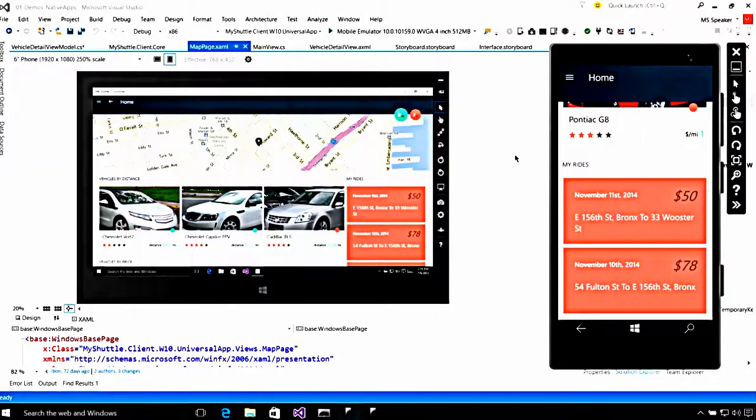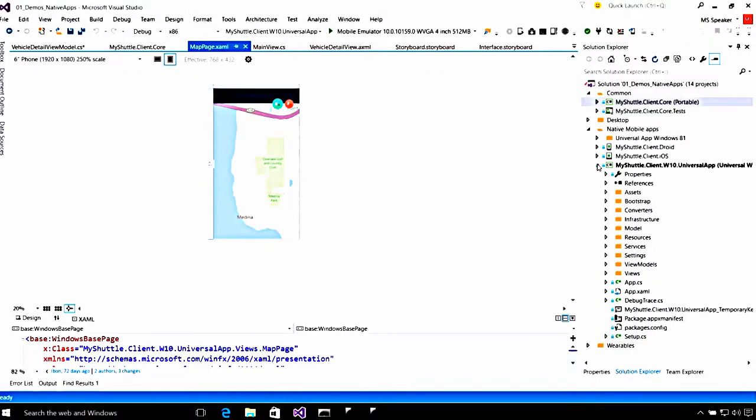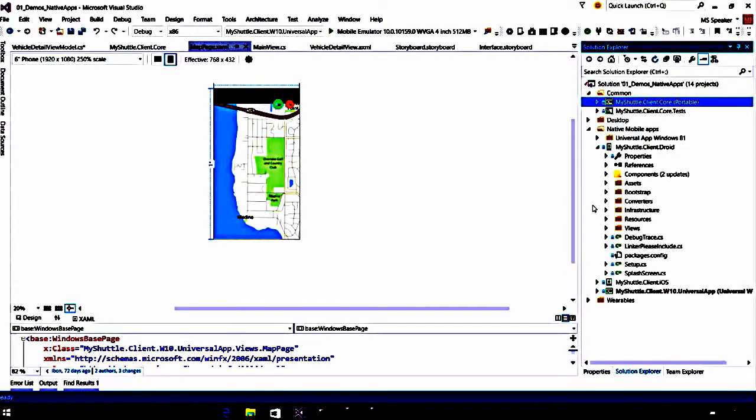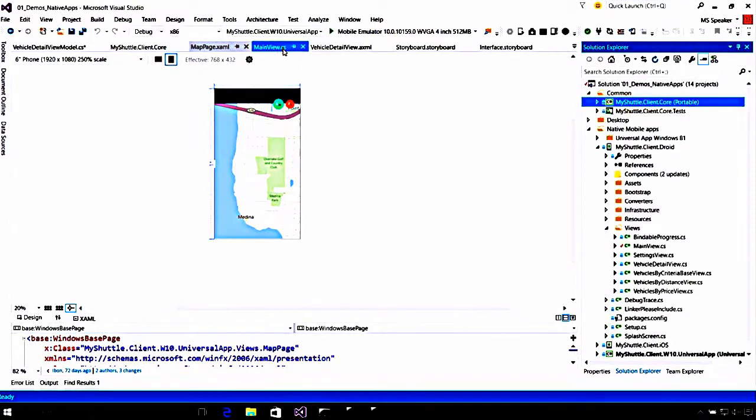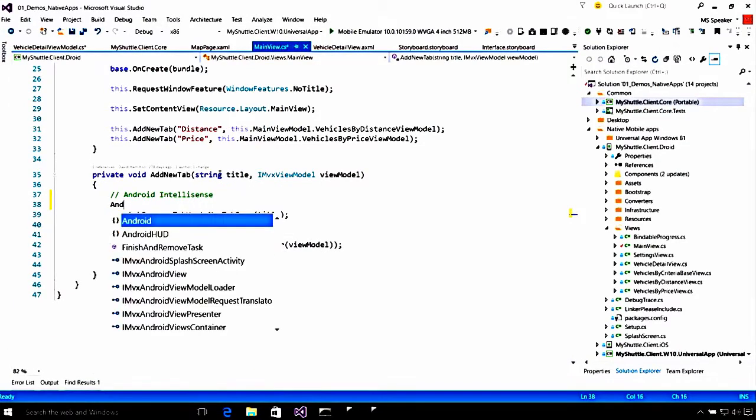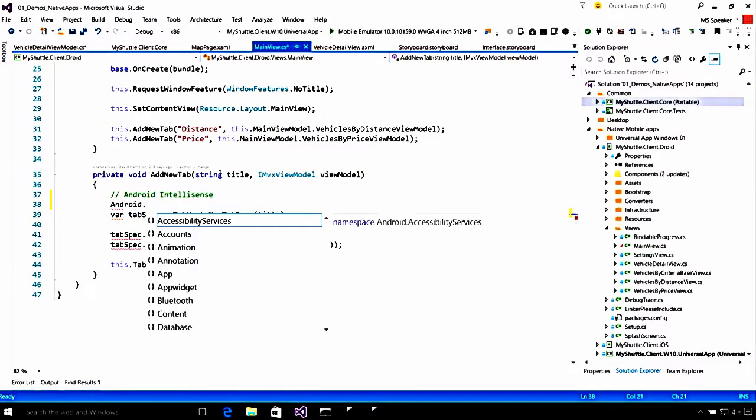Now, moving along, I might want to take that same portable class library and all of the business logic behind my application and build an iOS or an Android app. So let's jump to the Android application. As you see here, it's defined here. In the main view of this Android application, I get some great Android-specific IntelliSense with the Xamarin extension.